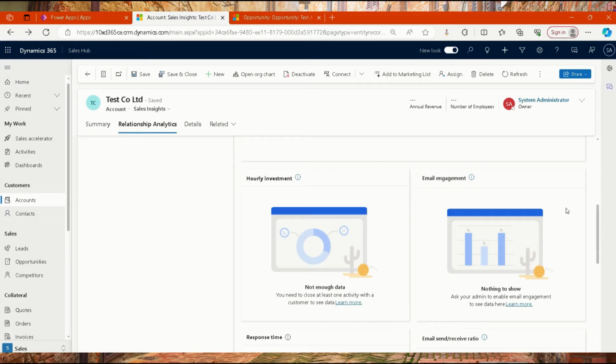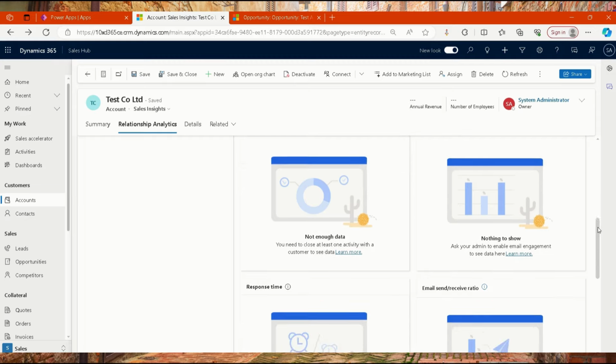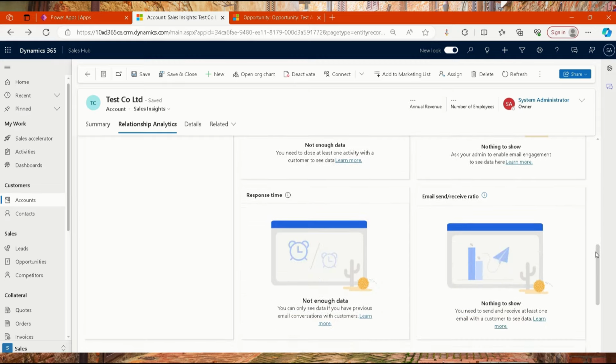Then the email engagement is there. Are you just doing a phone call, or is a document being sent out to the customer? Those engagements show up, email. Then response time, which is mainly for the customer service industry: when an email is received, how soon the response was given to the customer, or a case was resolved for the customer. And then the email send-receive ratio is there.